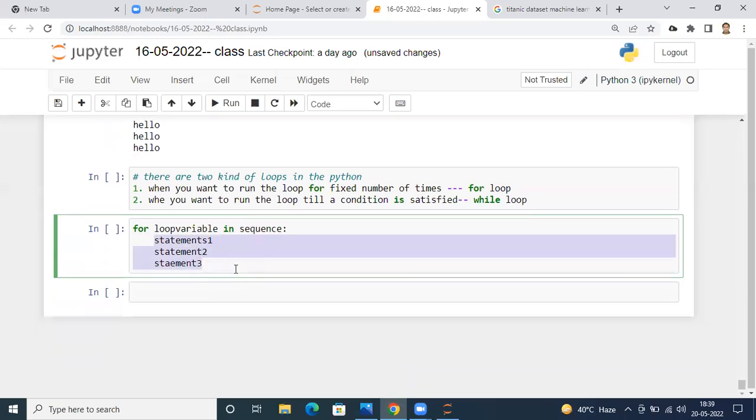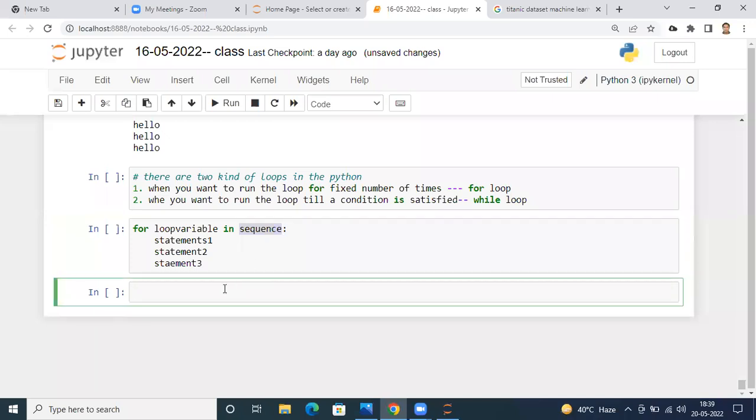Now, what do you mean by sequence? What I mentioned here as sequence, understand? What is a sequence? Very simple thing. You have used strings, right? You have used a string. So what is a sequence? A string is again a sequence. A sequence is nothing but something that has multiple characters or multiple things involved.